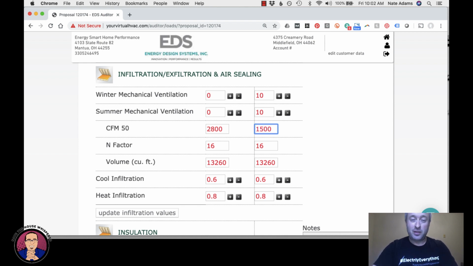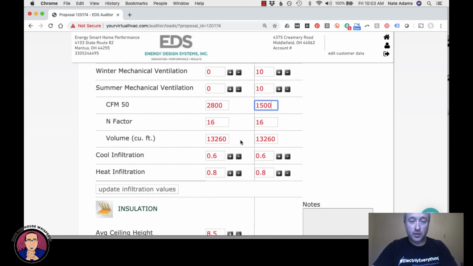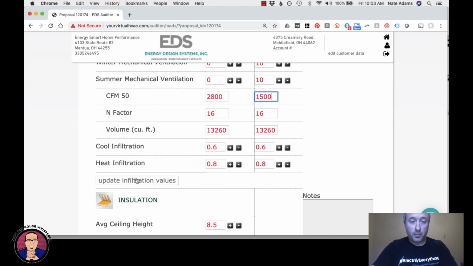So I'll put in 1,500 as a target blower door because I think we'll have a prayer of getting there. And these are other geeky things that you can change or not change. But one important thing here, you have to click Update Infiltration Values. And so there we are. So this is natural air changes, which I don't really love, but whatever. You can at least put this in and you're good to go.